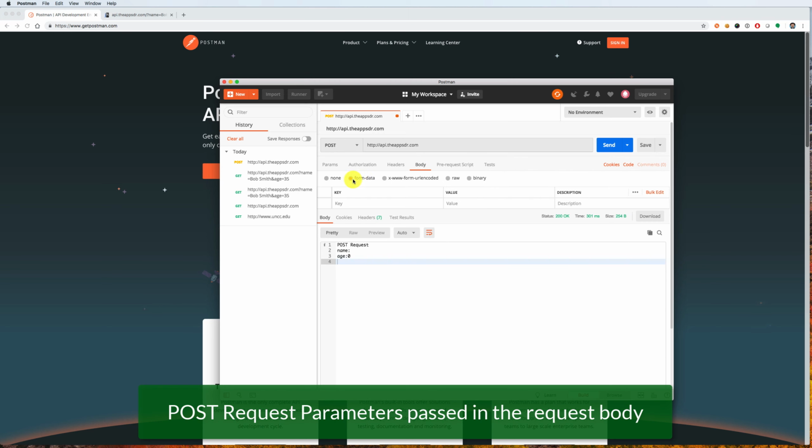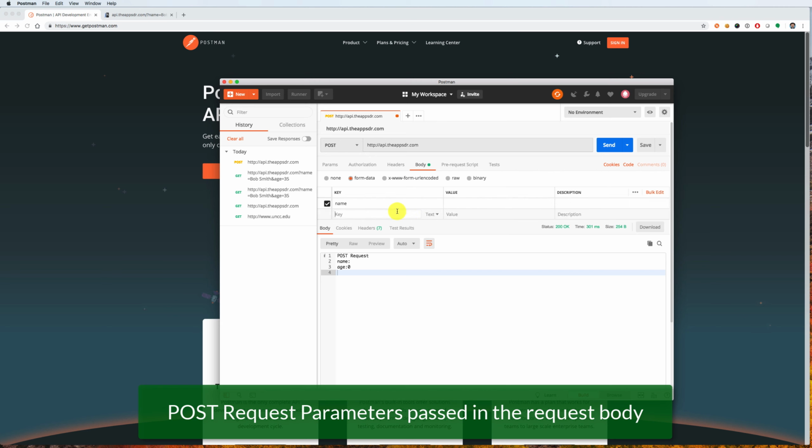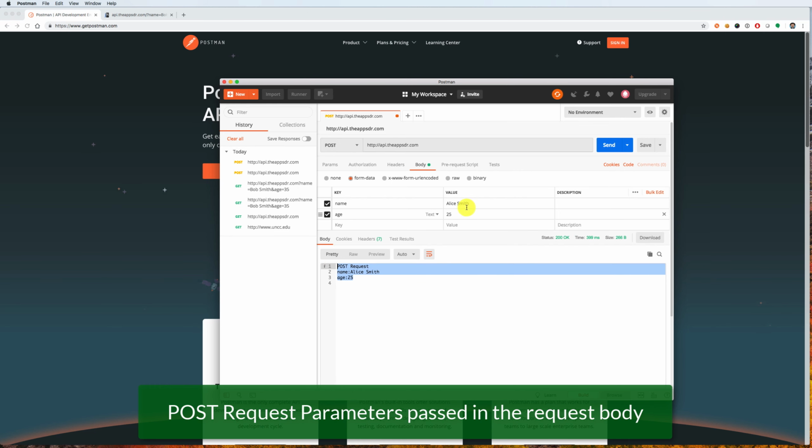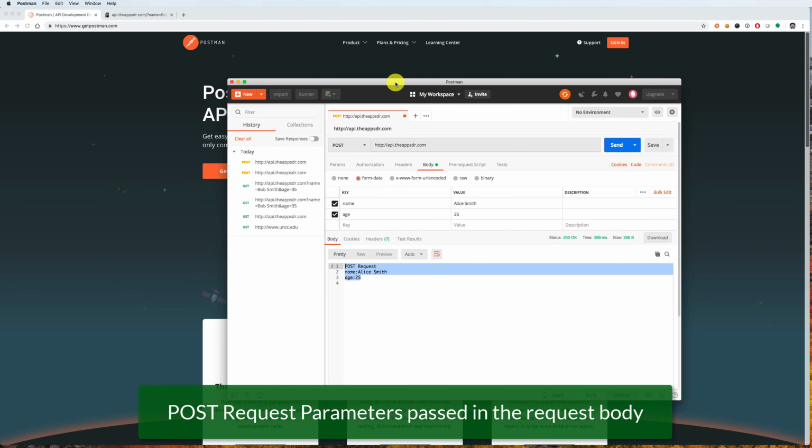We go to the body, click on form data, and then it's still again key value pair. Name, age. I'll say name is Alice Smith, and the age is say 25. Click on send, and you could see that the post request responds with the parameters that are sent in the post request.